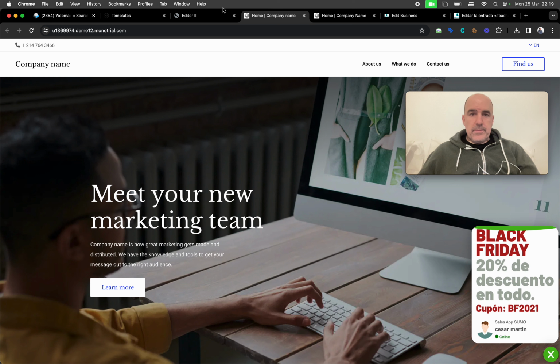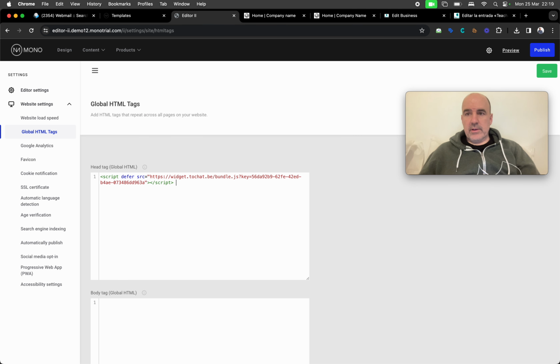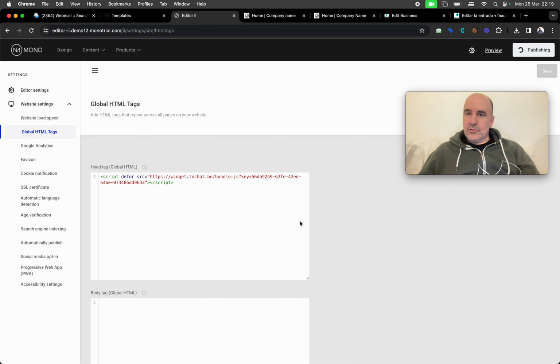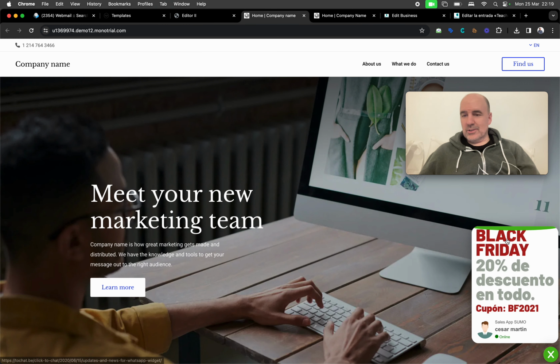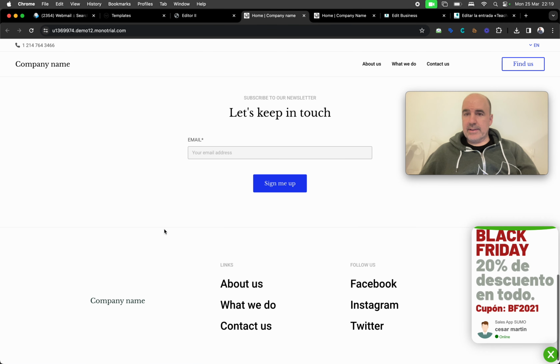If we change something here, we need to save. When it's saved, we can publish. That's it. Super simple, super easy to use, and it's done. So the widget is here. The widget is in our website. It's floating, it's working, fantastic.